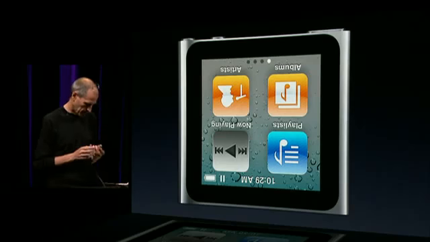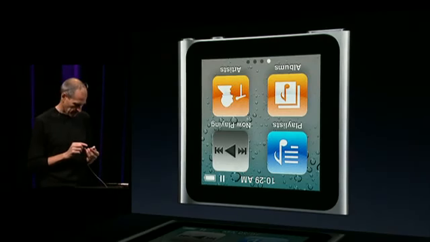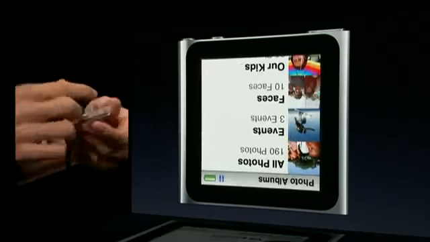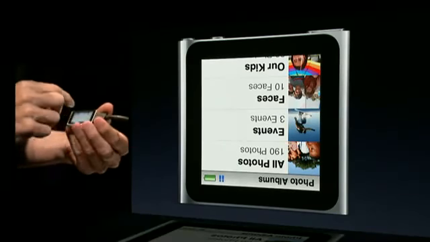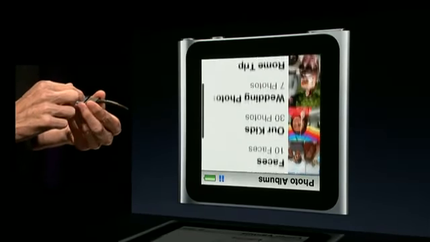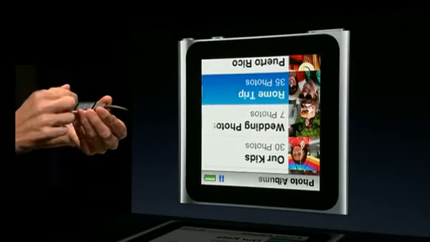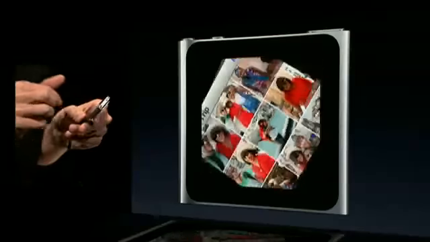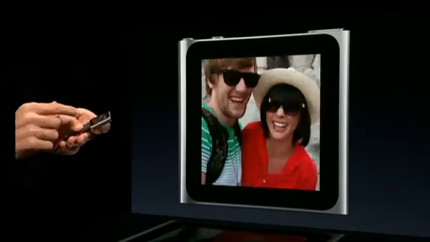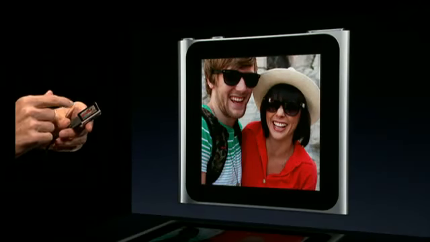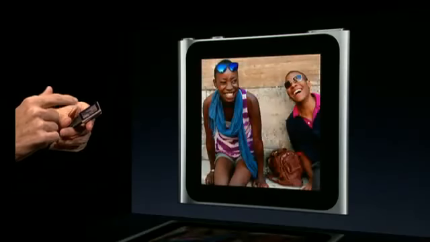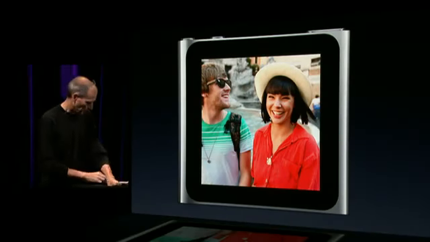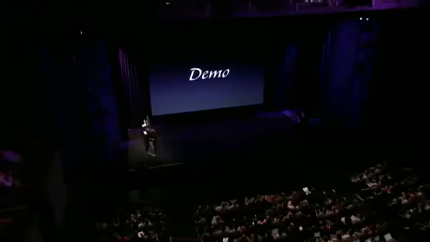So maybe the last thing I'd like to do is just show you some photos on this. And let's go to, I know, I am upside down. Well, I live a lot of my life upside down. But anyway, you can just see what photos look like on it. They're really nice as well. Just flick between them here. So that gives you a little bit of an idea of the new iPod Nano.